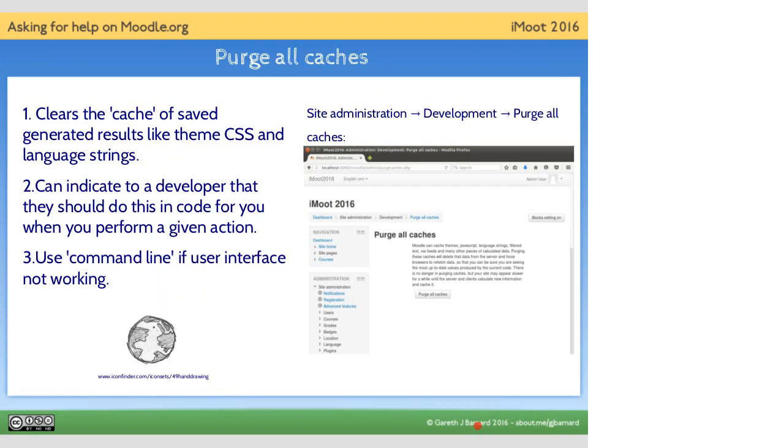So they will ask you, can you perform a purge caches just to eliminate that possibility that something's gone wrong or a language string hasn't come up or something like that. So you will find that as an administrator under Site Administration, Development, Purge Caches. You can see that. You just click the button.